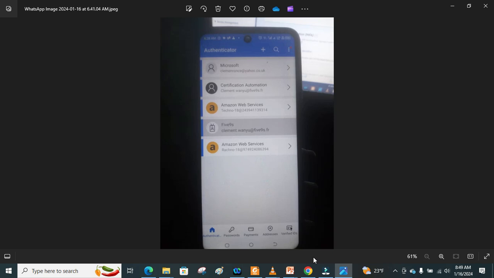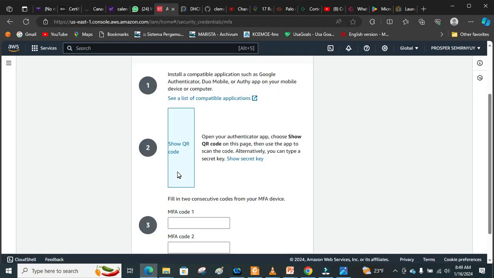When you click on yes, you want to scan, then now you can come over here and scan the QR code. Let me go to my authenticator.